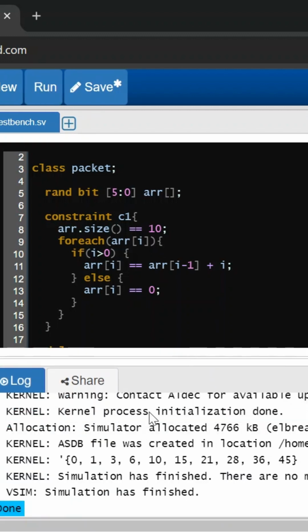So if you see our output, we are getting the expected pattern, that is 0, 1, 3, 6, and so on.